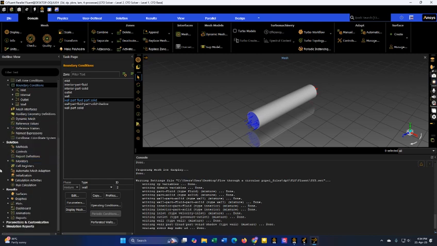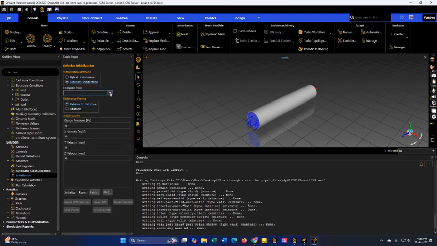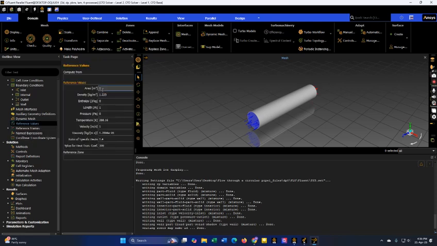The last thing is to initialize, and choose standard initialization and compute from inlet, and you should see a -2 here. If you see 2, then you have to change the reference values as well. Yes, I have to change the reference values as well, this area, the area of this pipe.